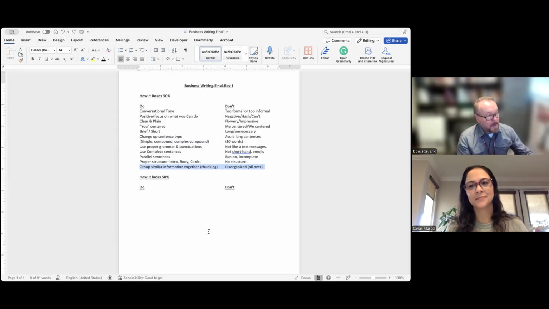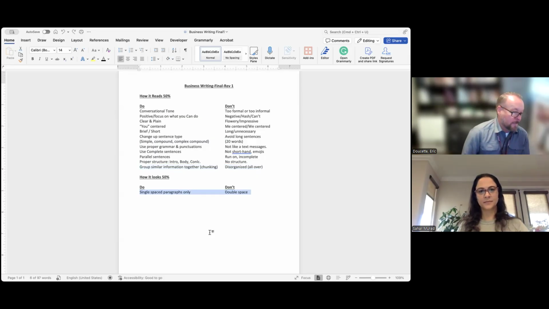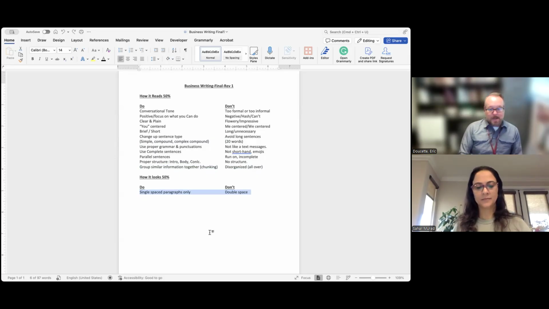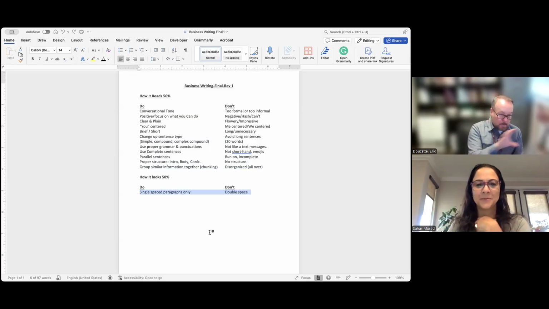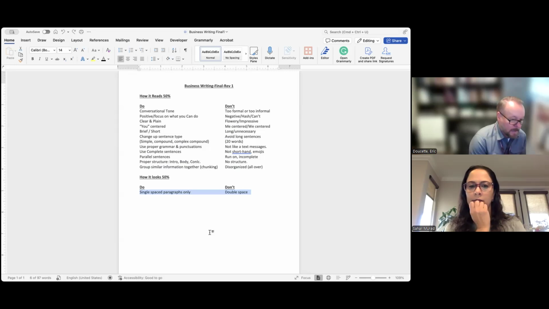So, all right, I think that was it for how it reads. Now, how does it look? Very important: business writing is never double spaced, always single spaced paragraphs. The only thing in all business writing that's double spaced is the memo title block. That's it. Everything else should be single spaced. All your signature blocks, single spaced. All your address blocks, single spaced. Every paragraph, single spaced, separated by a space. That's very important.